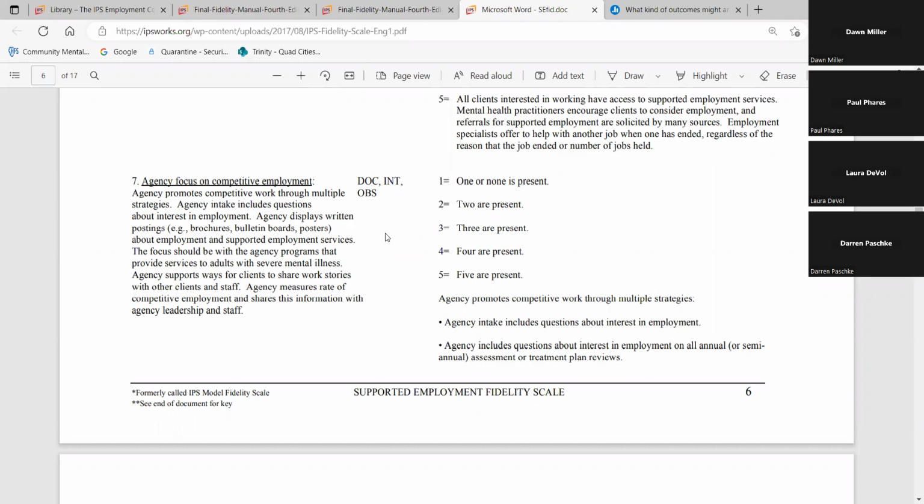And so you would not be able to award this component if their questions don't ask about interest in employment. I've seen some intakes that ask, have you ever been employed? Are you currently employed? But they stop short of, do you want to be employed? So just a tip there.